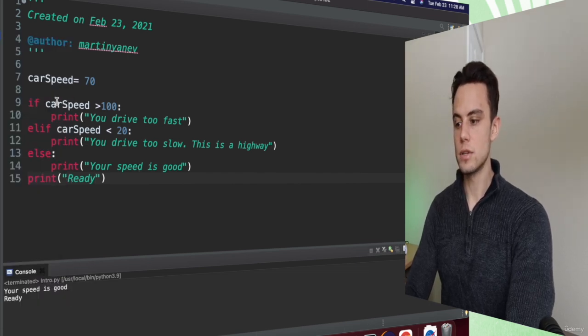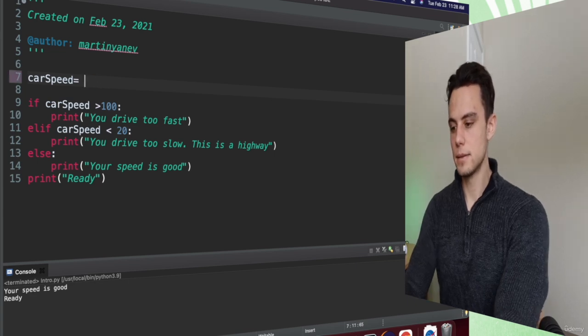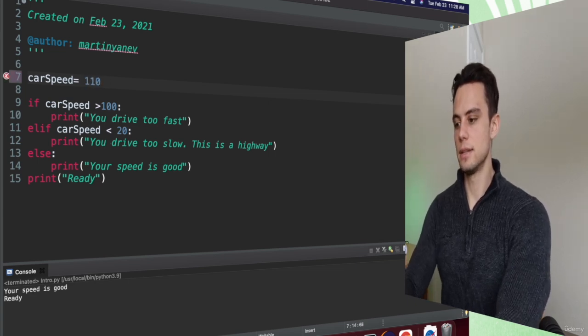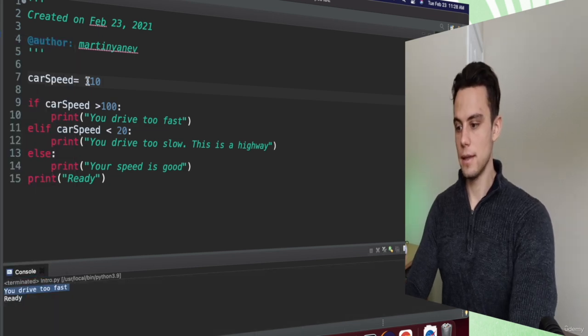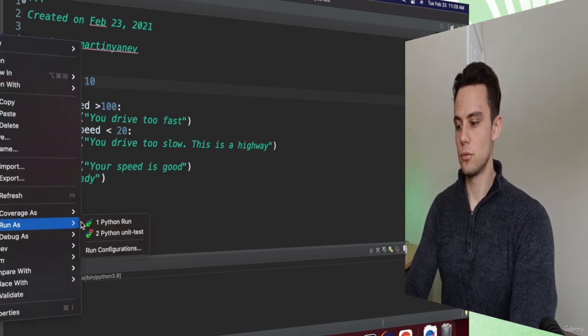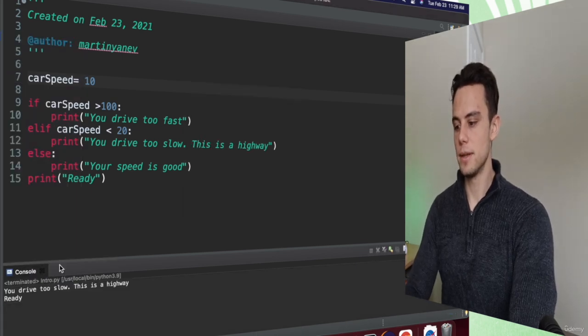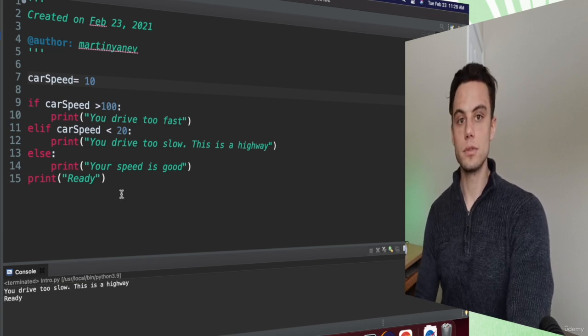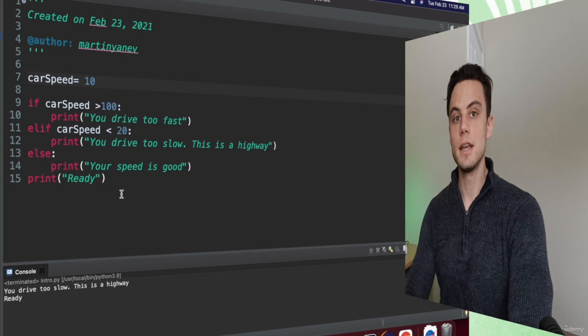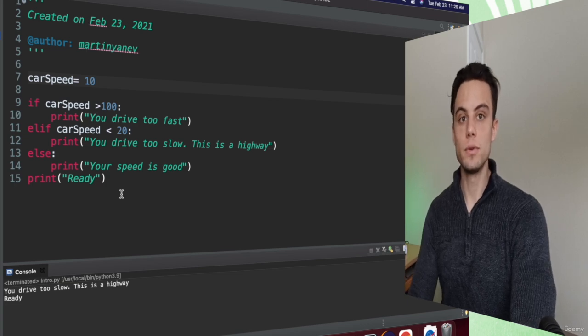So now, since our speed is 70, this means that our speed is good because it's between 20 and 100. However, if the speed is higher than 100, so let's say 110, let's see what is going to be printed here. You drive too fast. If I reduce the speed to 10 miles per hour, then if we run the code, obviously our speed will be too slow. This is a highway. And this is how you basically use the most simple case of the if statements in your code in order to decide between different conditions.